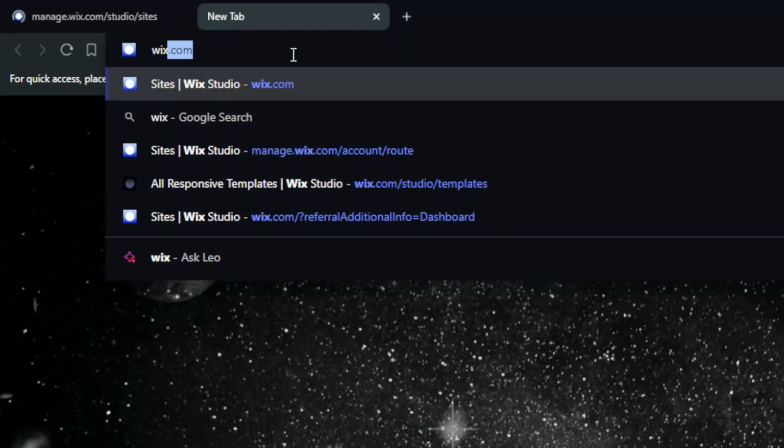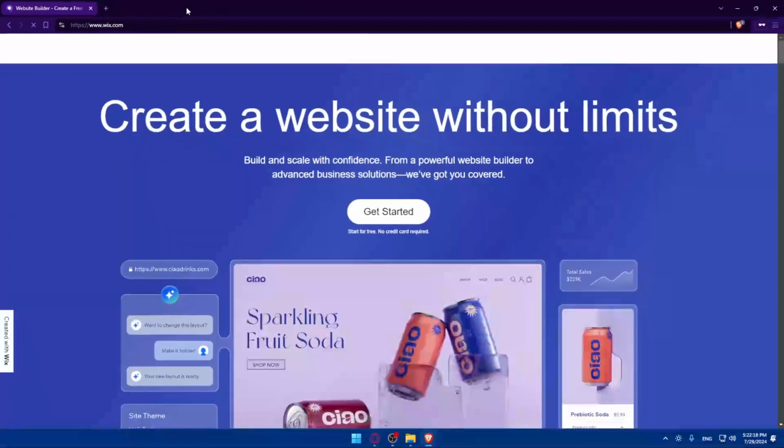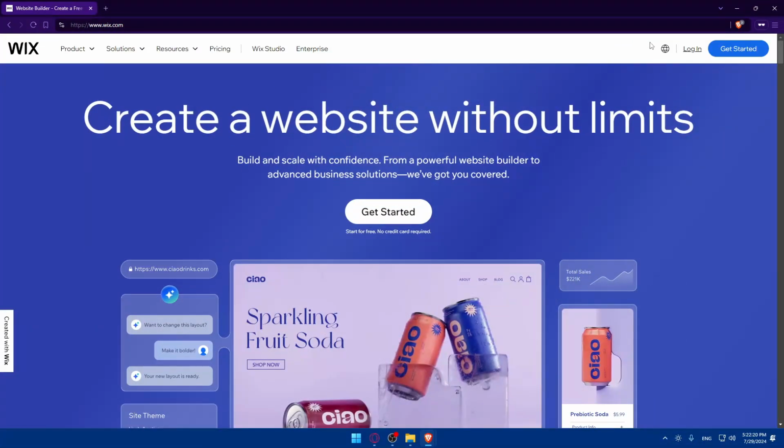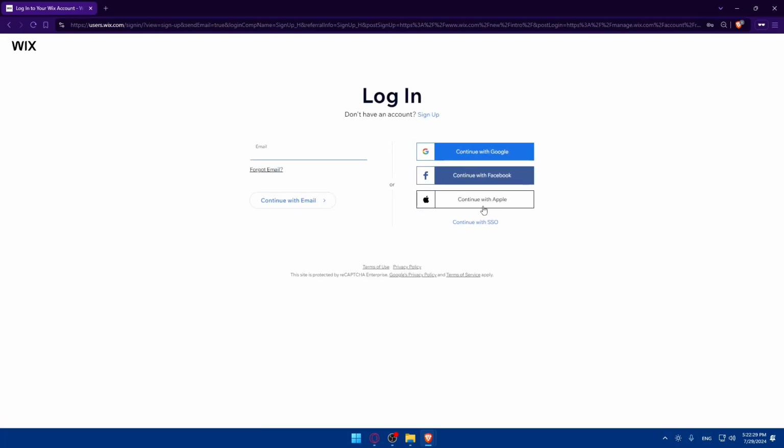If it's your first time, basically you'll be taken to a page like this. So wait, let me just show you. You can click on login to log into your account if you have an account. And if you don't have an account, click on sign up or get started instead to create an account. As you can see, you can use Google, Facebook, or even Apple if you don't want to go through all the boring steps of creating and even logging into your account.